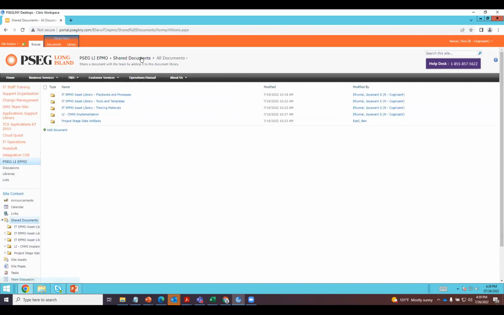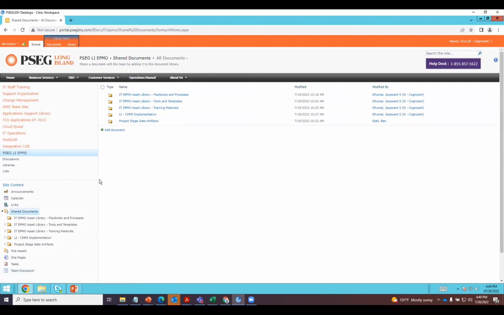You'll notice that this site looks very similar to the New Jersey EPMO site, and it does. Very similar structure. We thought there would be some benefit to having some consistency. Just be sure that as you access templates and start to use them, you're pulling them from the Long Island library. As Siva mentioned, a number of them were updated to add some of the best practices from CMMI. So you'll want to make sure that you're using the Long Island version of the templates for Long Island projects. As long as you come back to the Long Island site and pull your templates, you'll be fine.